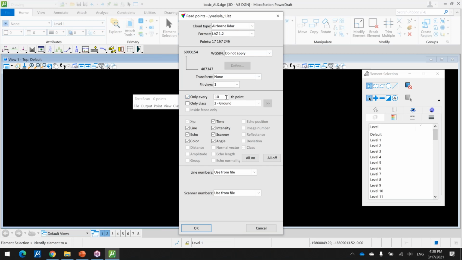Then I will pick only every 10th point just to load everything and to have the extension of the coordinate of the data and to evaluate a bit. If you know that you have less powerful computer, you can also reduce the loaded point number by saying that you want to just load each 20th or something.